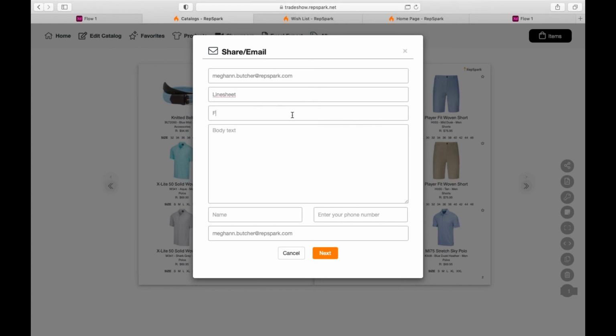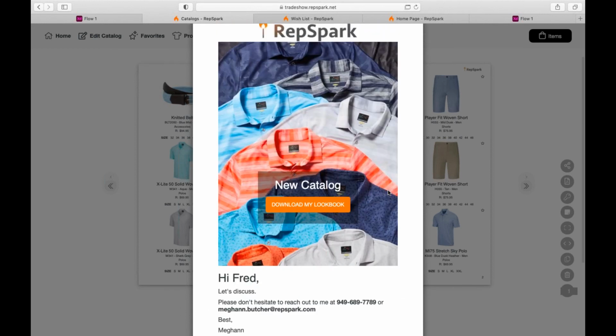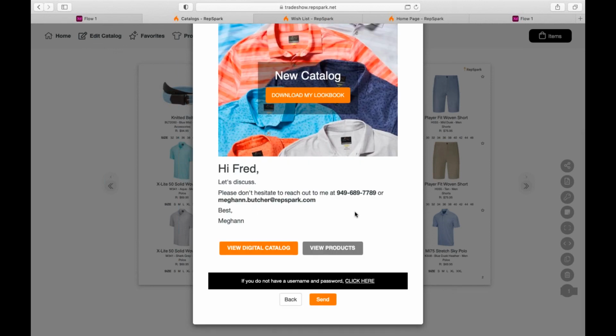So we'll go ahead and share this catalog or line sheet. So this is the line sheet that I've created here. This is going to be for Fred. Let's discuss. I'm going to have it be for me. I'm going to put in my phone and we can go ahead and share it. Now it's great because Fred's going to be able to get this beautiful email. He can download the lookbook or download the line sheet here. That will give him that PDF version.